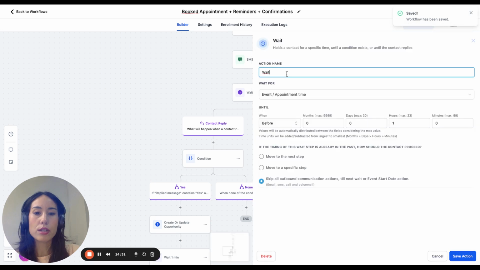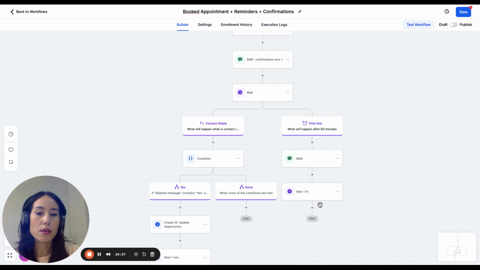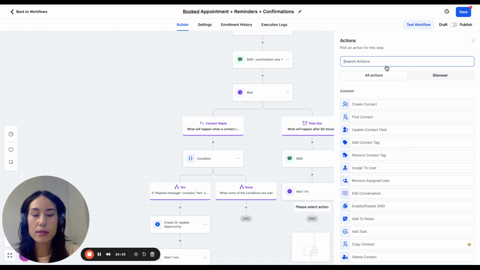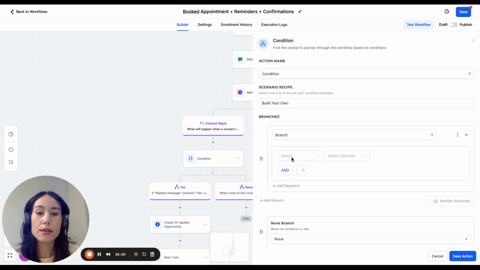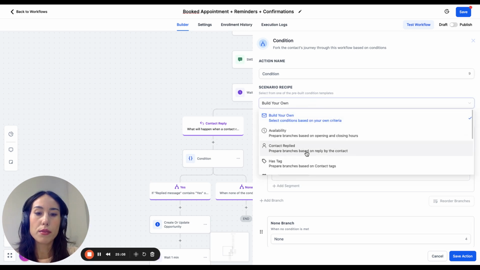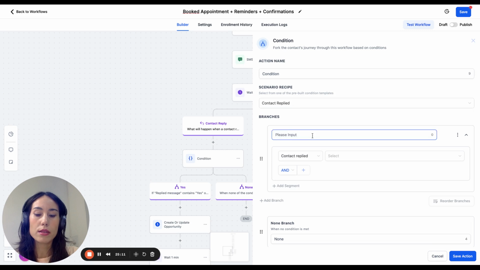And now we want to check the system because maybe they got sent, maybe they replied, right? In this time, right? So now what you want to do, or they said something, they responded with something. So now you want to add an if else condition so that the system checks if they have replied. So we would say contact replied. I'm going to say confirmed.